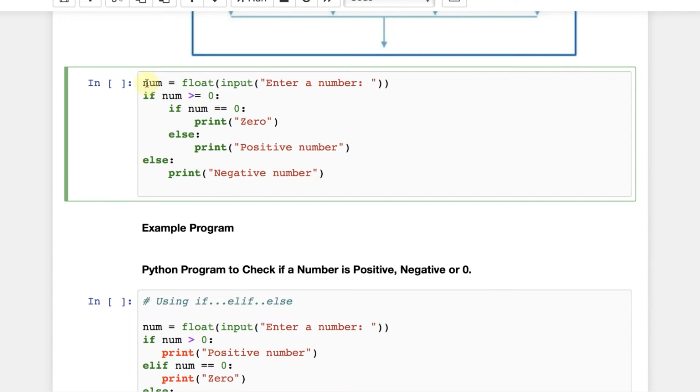Let's understand this with an example. Here in this program we input a number using the input built-in function. The input built-in function basically accepts a value from the keyboard and checks if the number is positive or negative or 0 and displays an appropriate message. To implement this particular logic, this time we use nested if statement.